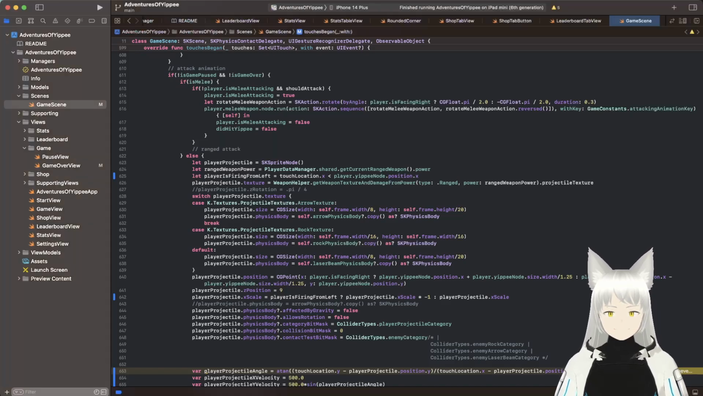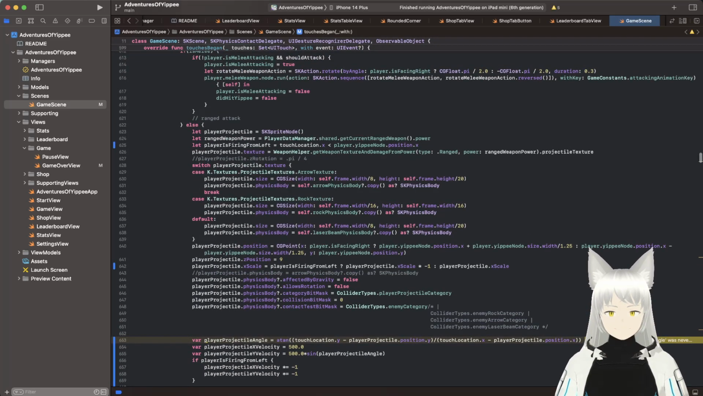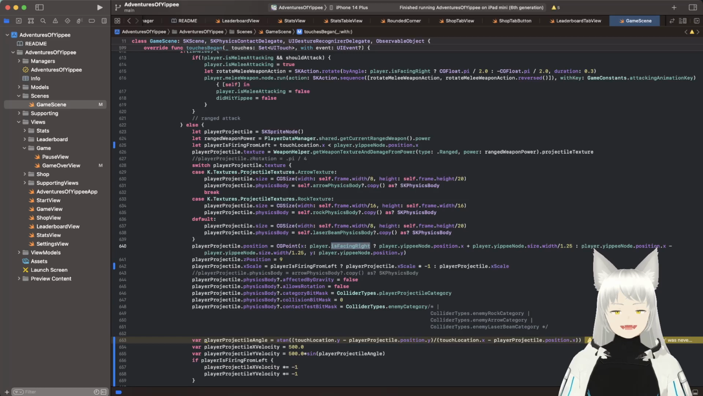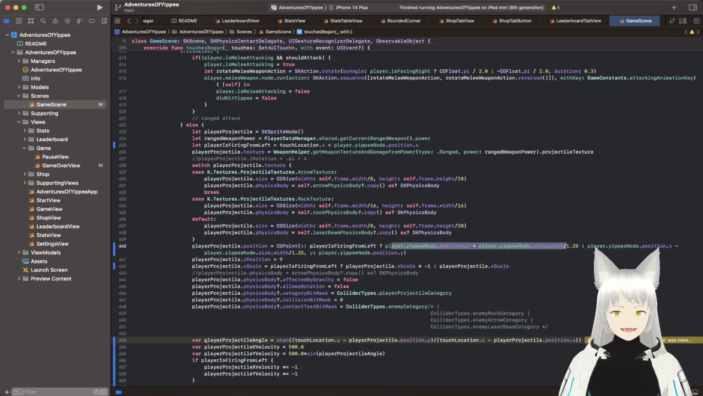Let's see. So, we want the position of the arrow to kind of... Yeah, here we go. We've got this is facing right logic again. So we don't want to use that anymore. We want to instead use this player is firing from left. Right? And so then, if we're firing from the left, offset by this. Well, actually, we want to swap these values too.